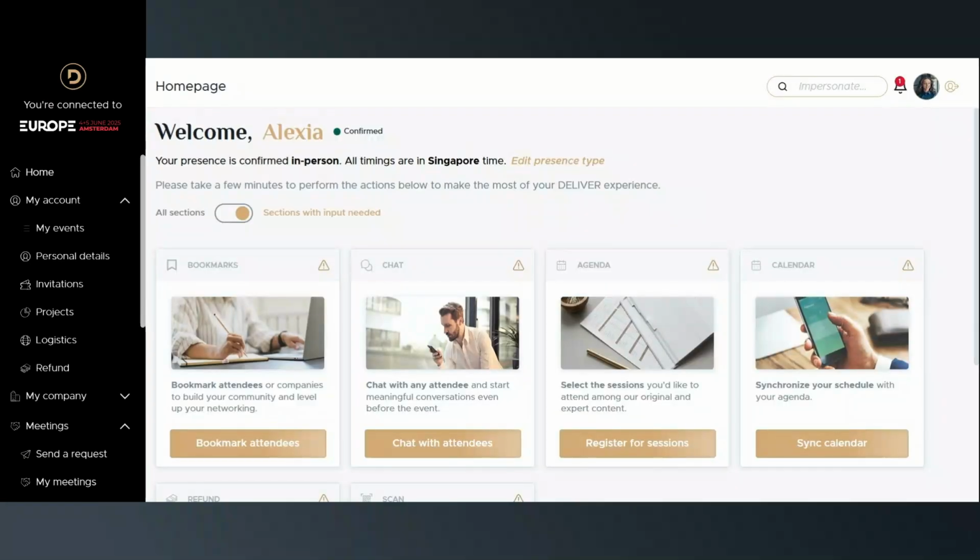So this is the welcome page which will greet you once you've logged in. Now we want your stay with us to be as focused and productive as possible. So our app and our platform has been designed to give you that exact experience.